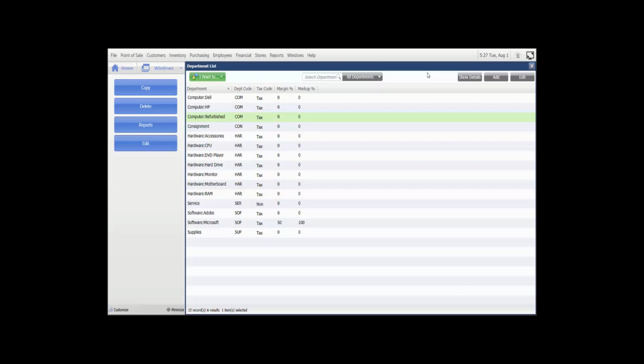If an existing department is similar to the one that you want to add, copy the existing department and edit the copy to reflect the new department information. We're going to highlight the computer refurbished, and we're going to click on the I want to. We can choose copy here. We'll click on copy.